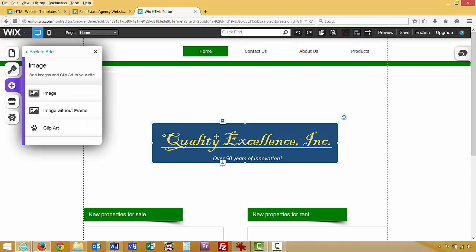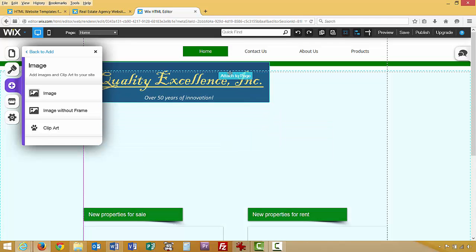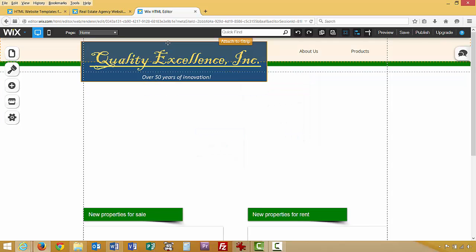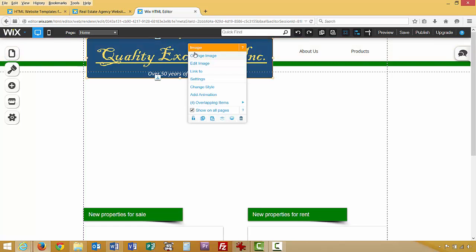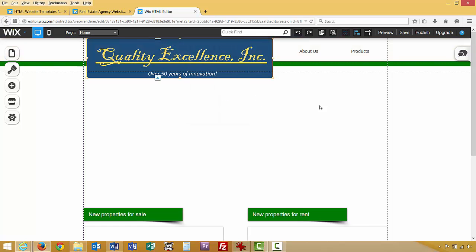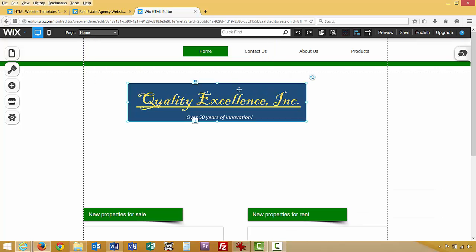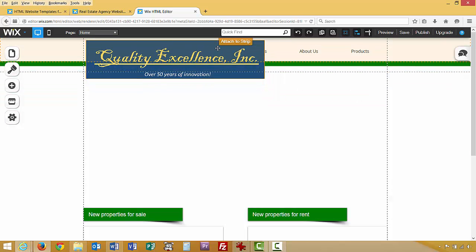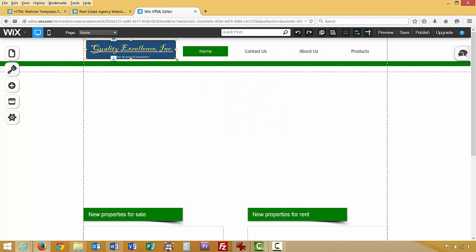Now I don't know if this is going to shrink down and fit. Attach to the header. Trying to attach that to the header and do my best here. Yeah, that works. And so basically I'm going to push that up into my header space, and if I resize it, make it smaller, it fits into this upper corner.